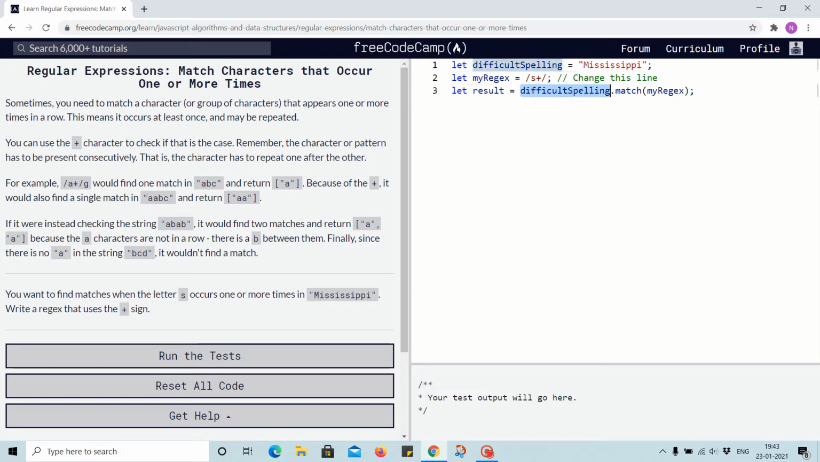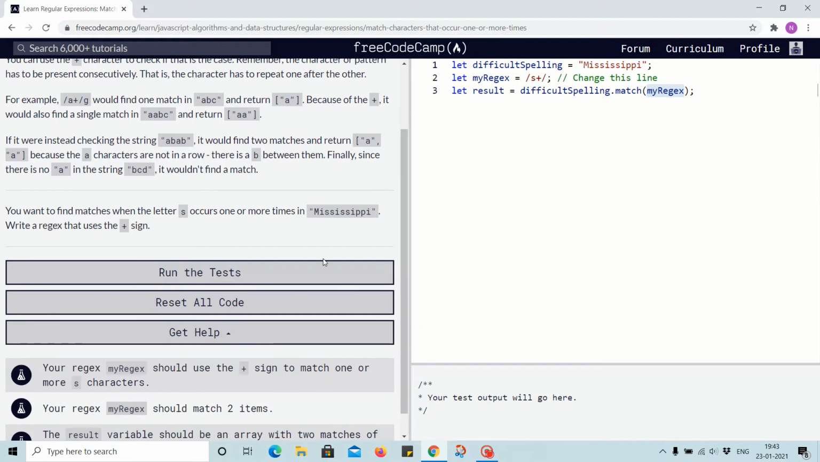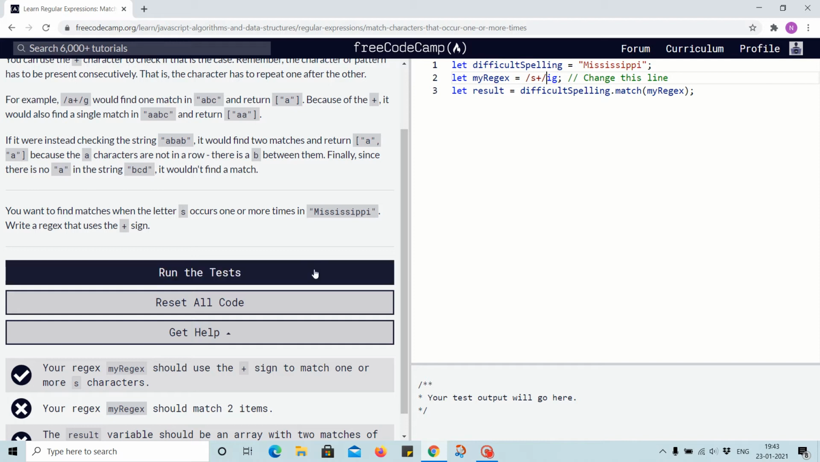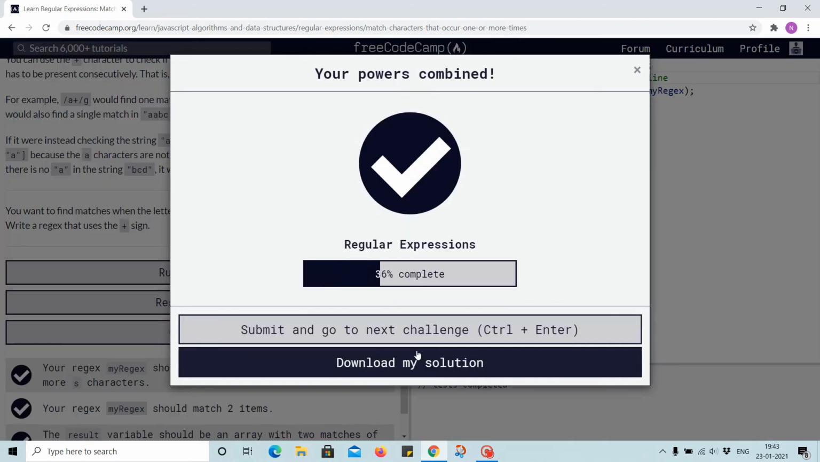And we have the difficult spelling string, the match method, and our myRegex as the argument. So let's run the test. Your regex should match two items. Okay, I have not placed the flags for repeated check and repeated match and ignoring the case. So let's run the test now and it's successful.